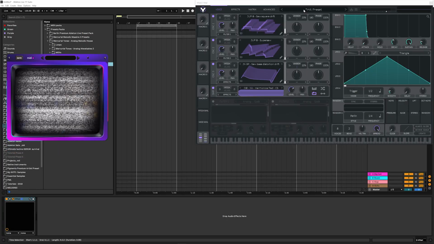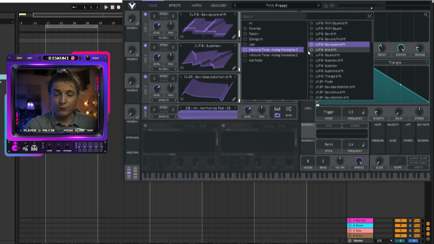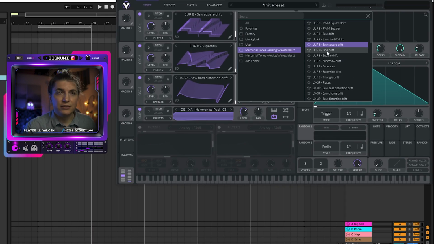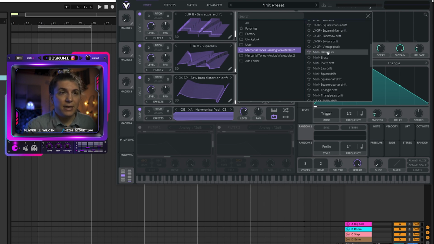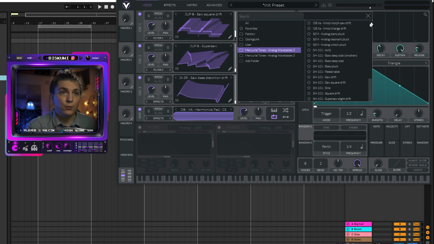And secondly, I've also made a full version of the Vital pack. It's 104 presets. If we quickly take a look at what is included in the preset pack. First, I have created new analog wavetables. These are the wavetables that I use in the preset pack. It has Jup 8, JX, 3P, Mini, OBX-A, SAM and SH101 as well.